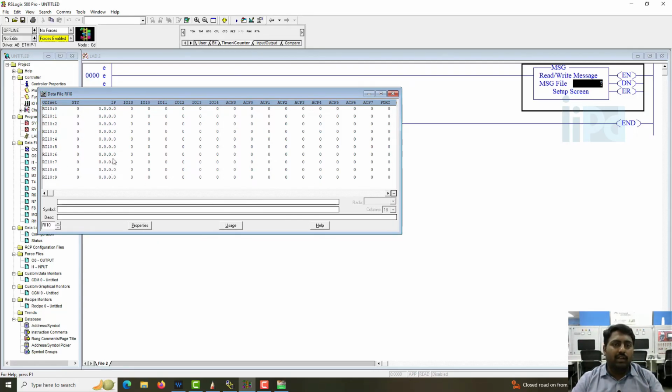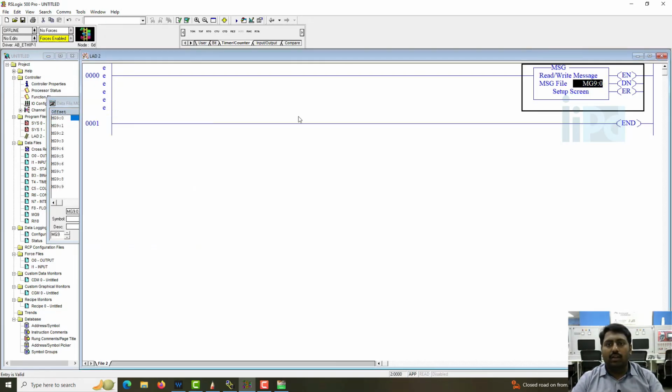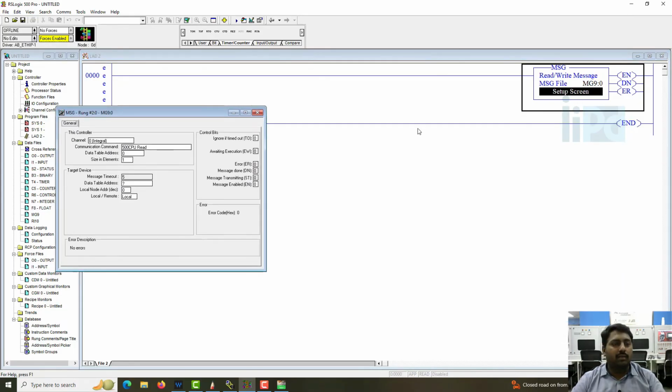The routing information will contain the required data for all the communication parameters. So let's give the first address. Let's give MG9:0 for the message file. Okay, now let's go into the setup screen. In the setup screen, it is asking what is the channel. We will do it step by step. So I will go in and say integrated Modbus TCP.